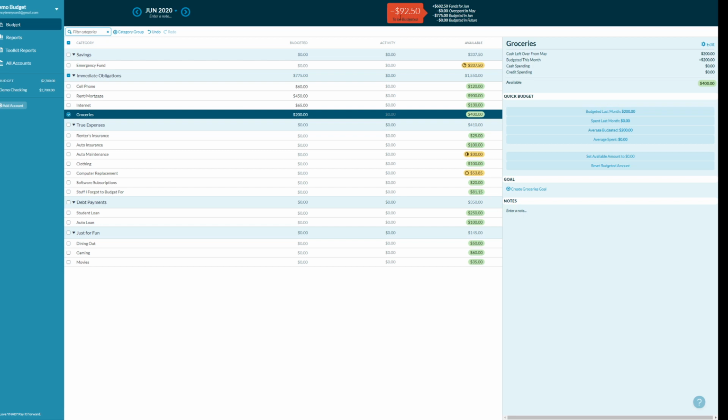Now, what happens is I go in the red here, so I've got to reduce this. So I'll say minus $92.50. There we go. And now I'm at $0 to be budgeted again. This is a zero-based budget. We always want this number to be 0 because it means we've given every dollar that we have in our account a job.